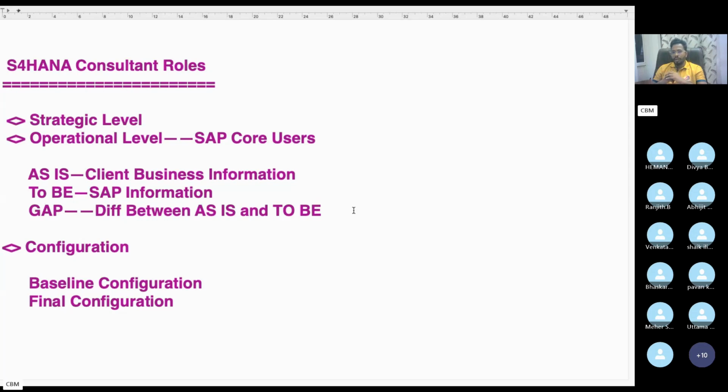You will be called a FICO consultant or S4HANA consultant or any functional consultant because of this configuration only. If you don't do any configuration, then you will be like an end user. This is the IT part. We need to make our system ready. We need to do system design with ABAP, and we need to do some configuration in our SAP system. If you know these things, then you will become an SAP consultant.